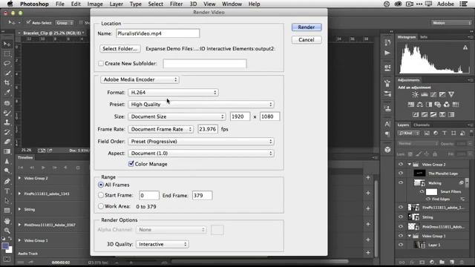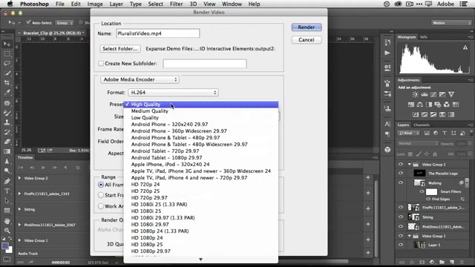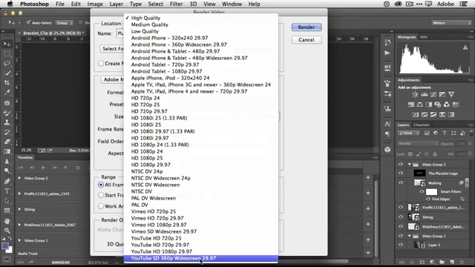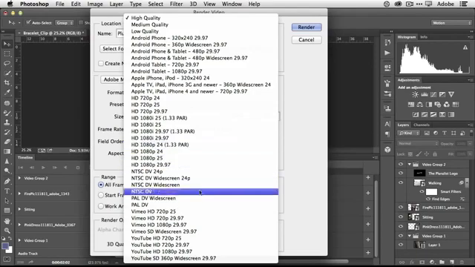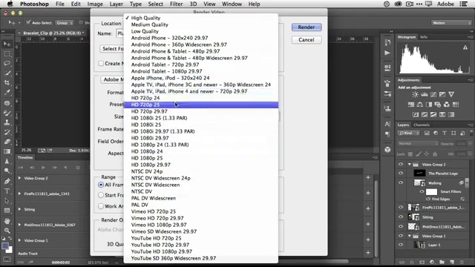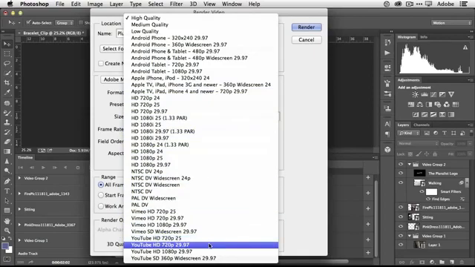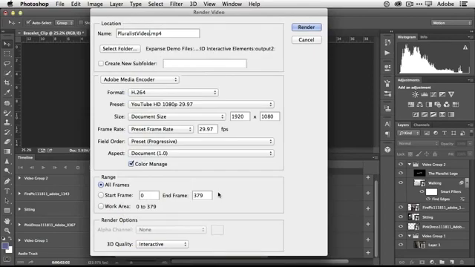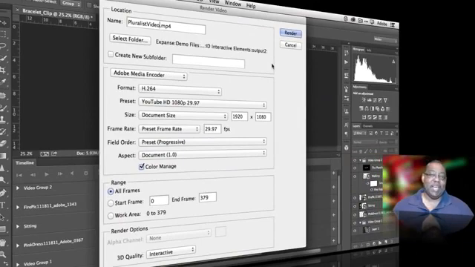And once we're there, we can tell it what setting we want. So the format's going to be H.264, and the preset, we can do whatever quality we want or whatever preset for whatever social media site we're going to, video sharing, or device, whether it be an Android, iOS device, or YouTube, whatever. So I can do YouTube Full HD 29.97. I would tell it where I want to save it by selecting the folder and then just click render. Sit back and let it make my video that I edited completely in Photoshop CC with just simple drag and drop and simple commands to make a video.